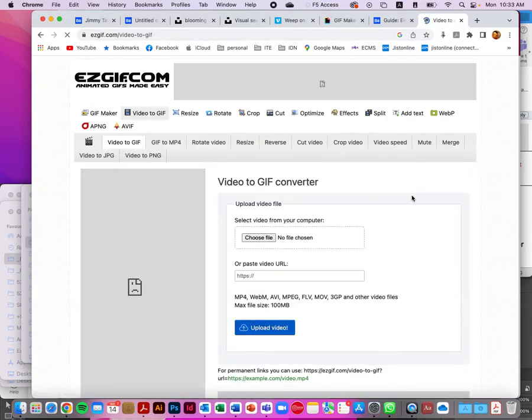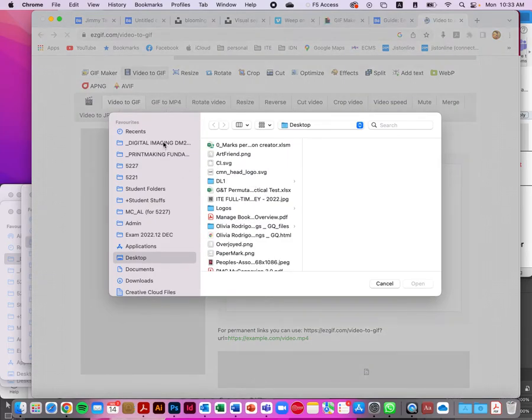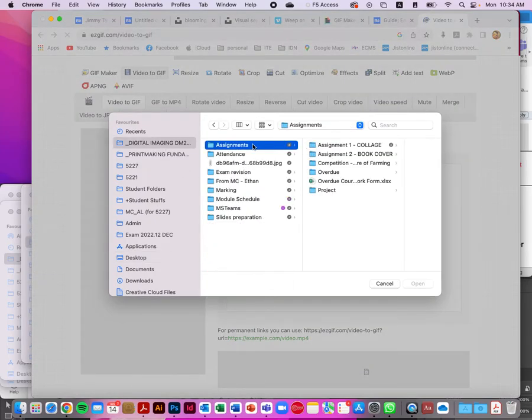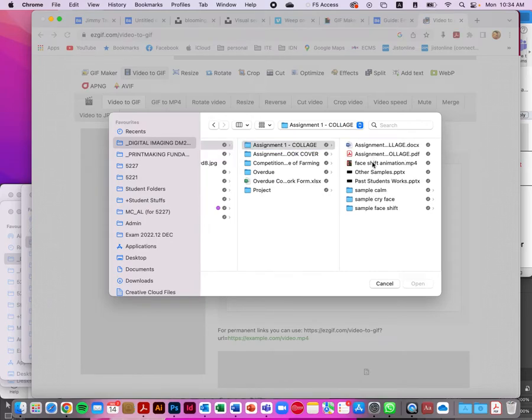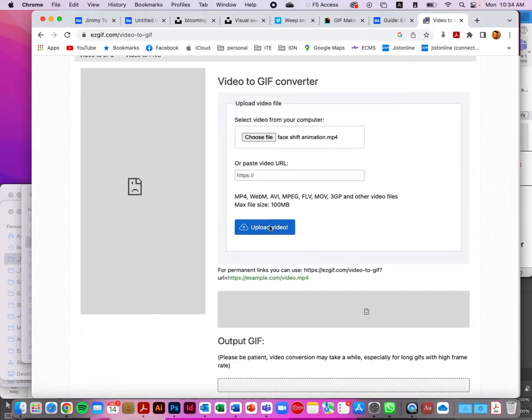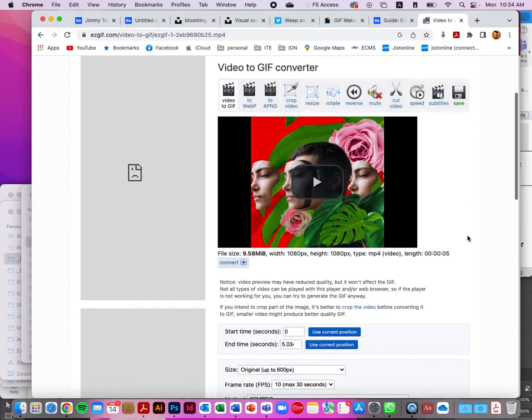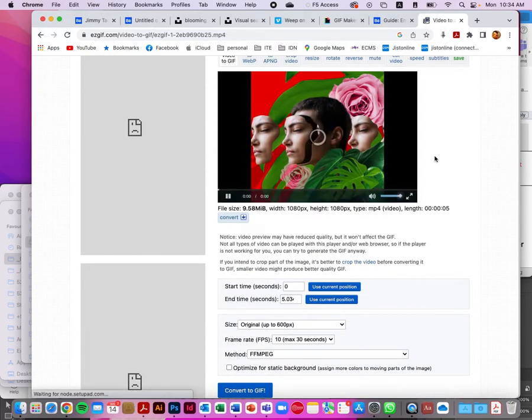When you come to this page, you just need to choose the file. I'm choosing that phase shift animation. It can also convert from a URL, but anyway, we upload this video. These are the formats that you can upload. All of these are free, so it's very good. It's going to give you a preview first, and you can play.